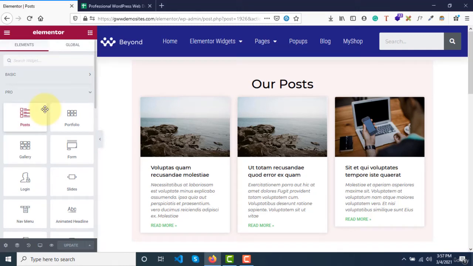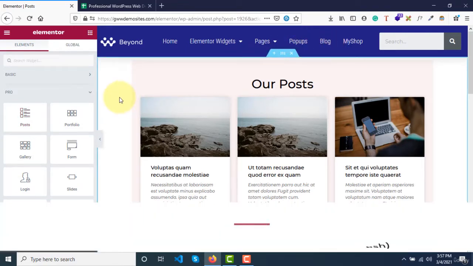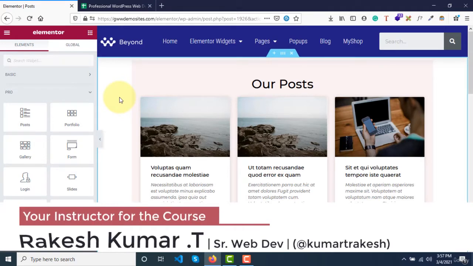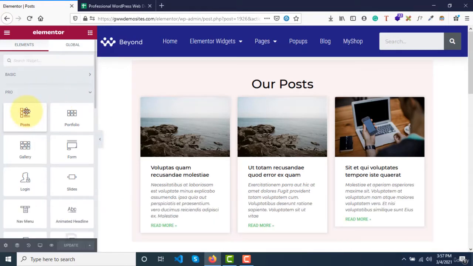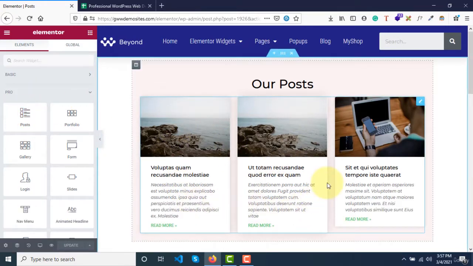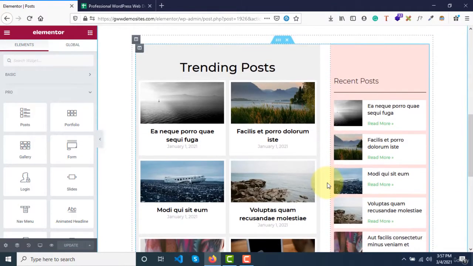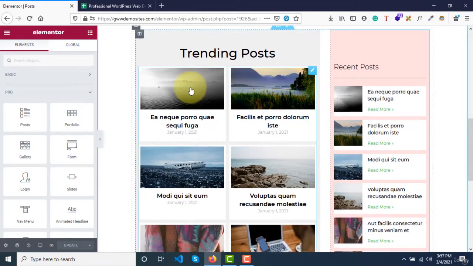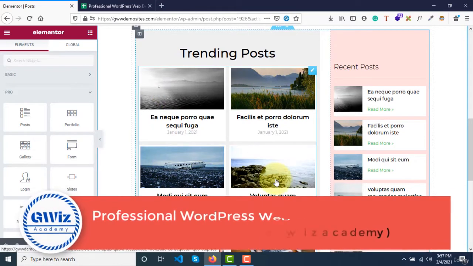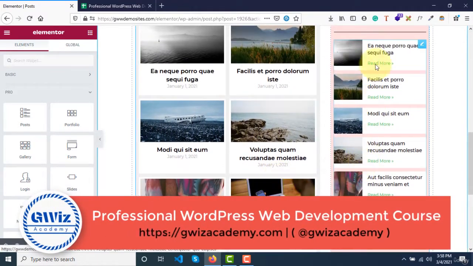Let's say you have a website and you have certain articles to show, right? You want to create a blog section as it is here, right? So if you want to create a blog, then you'll have to show the articles, right? And the best way to show articles is by using this widget called posts. You can easily create something like this, and if you tweak the design, you can also create something like this as well.